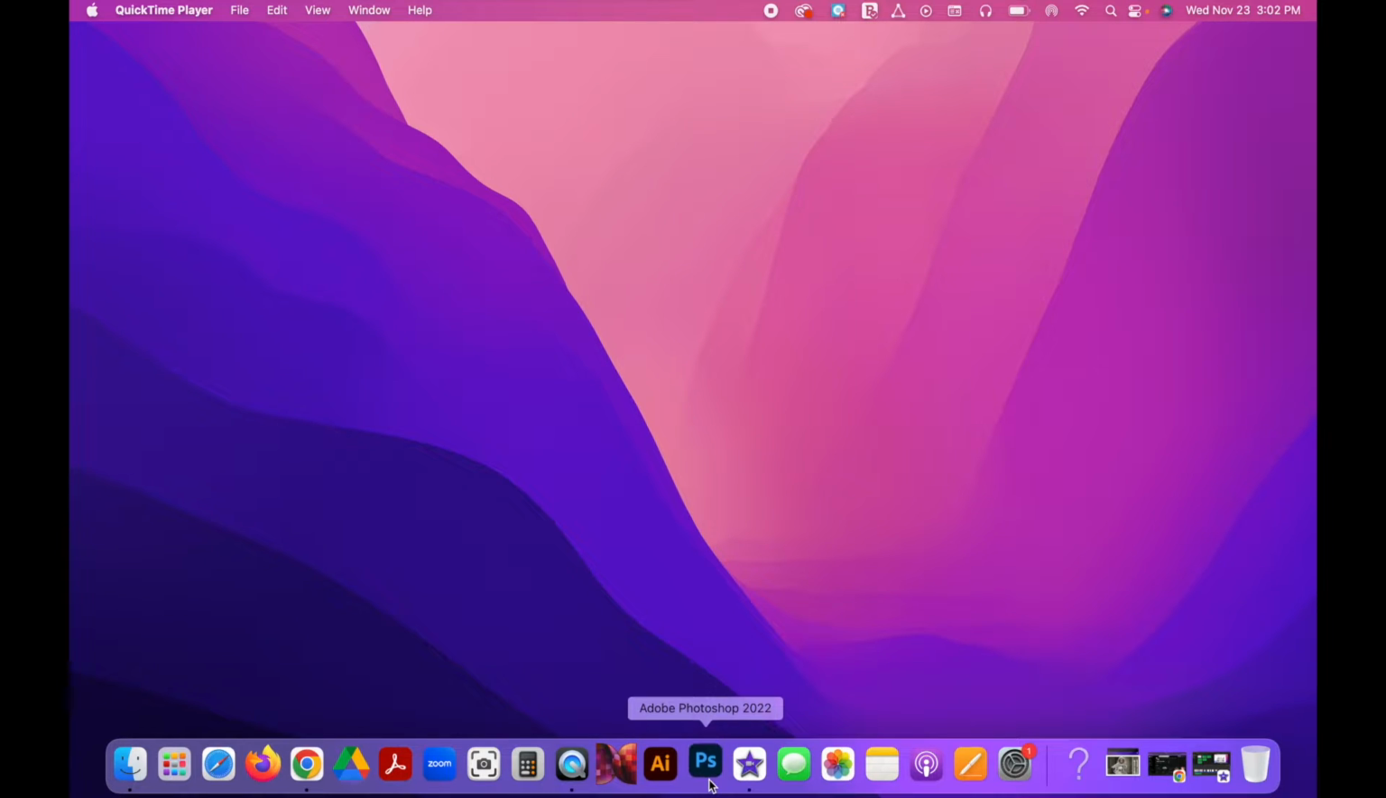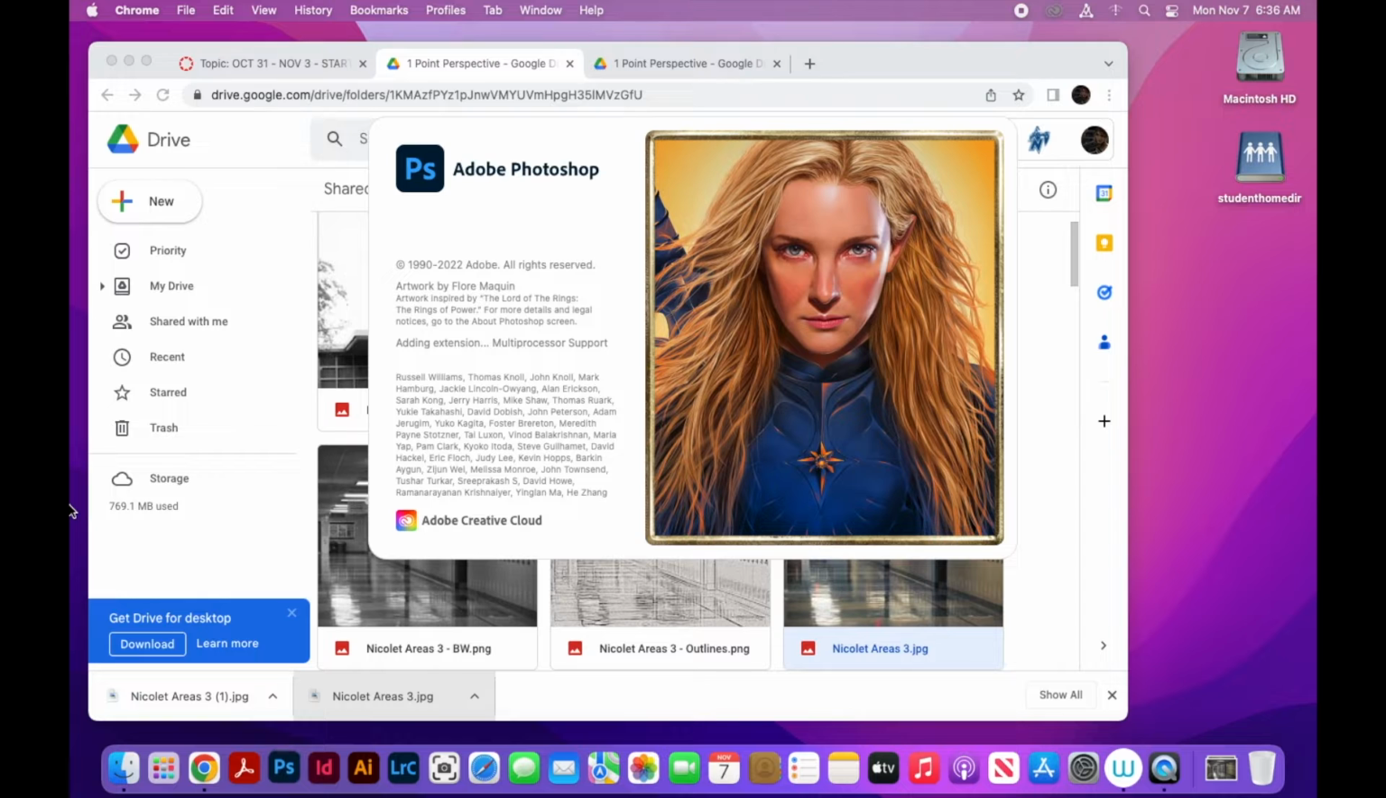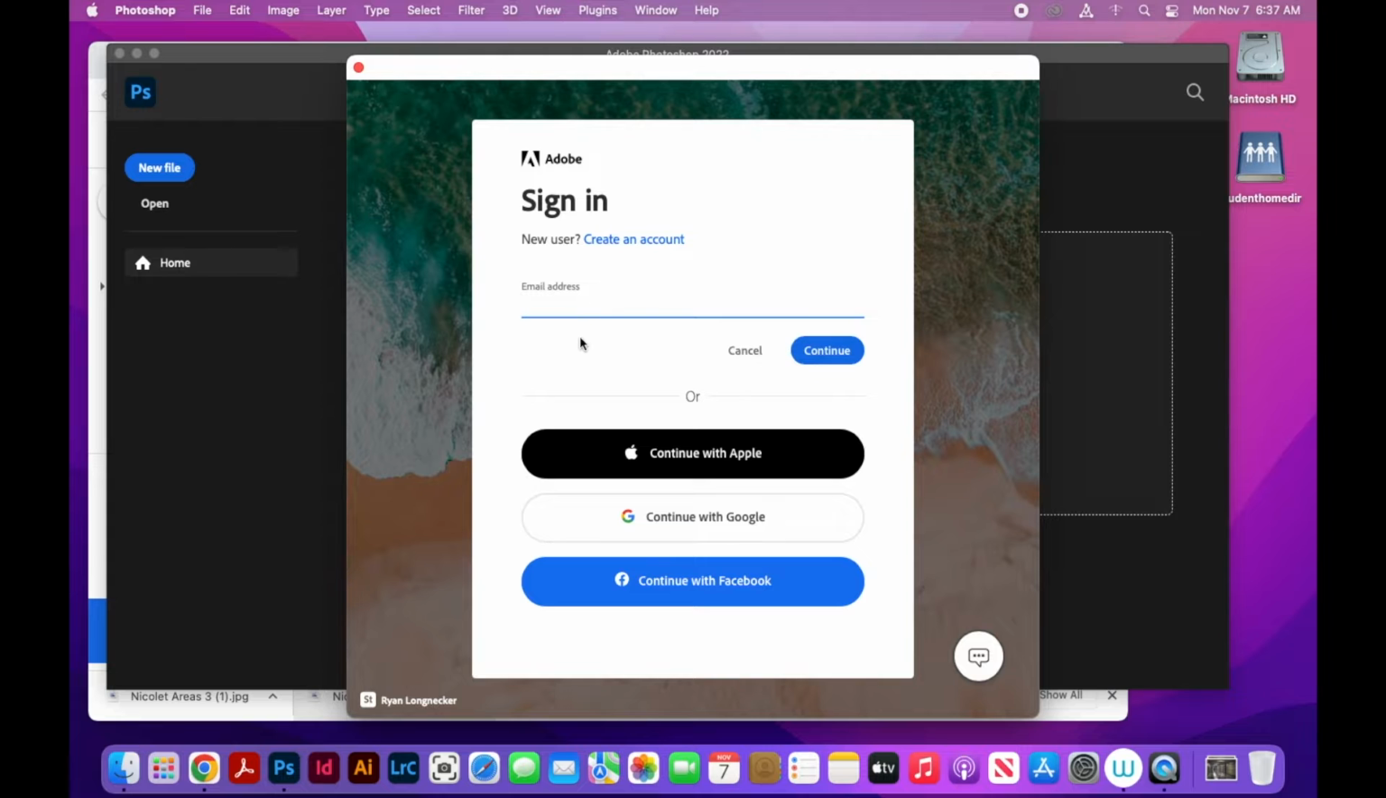Click on the Adobe Photoshop icon. It should start bouncing on the screen. This means it's trying to open. Be patient and wait for the next screen to appear. The startup image may be different than what you see here because of changes made to Adobe each year.